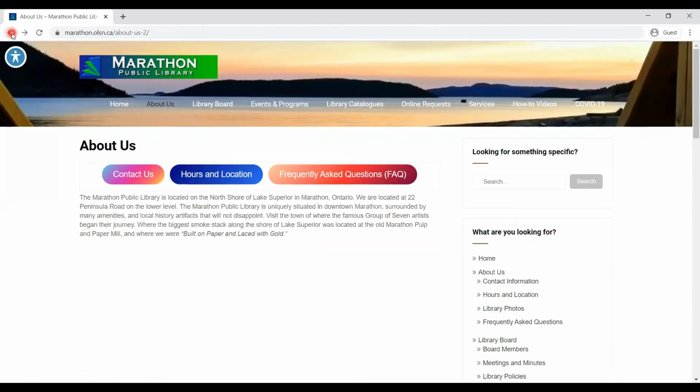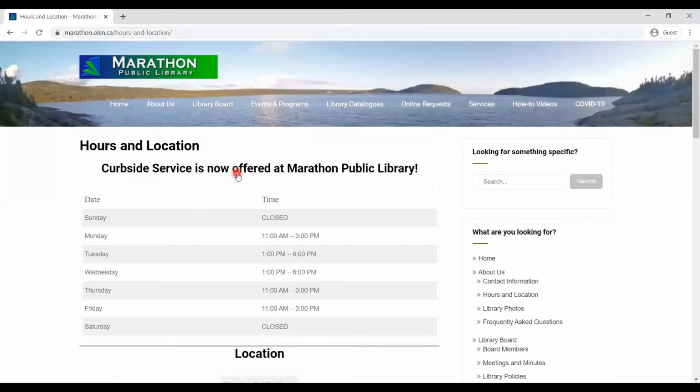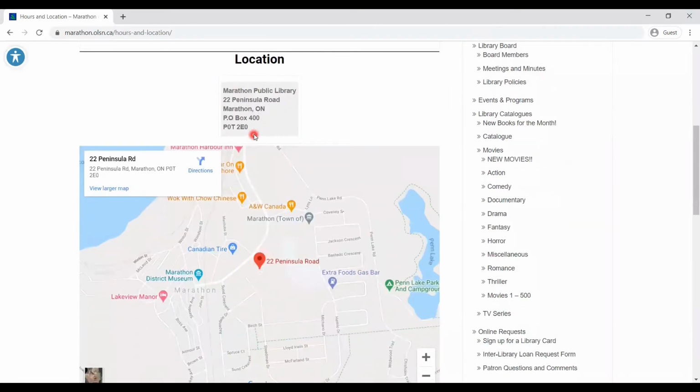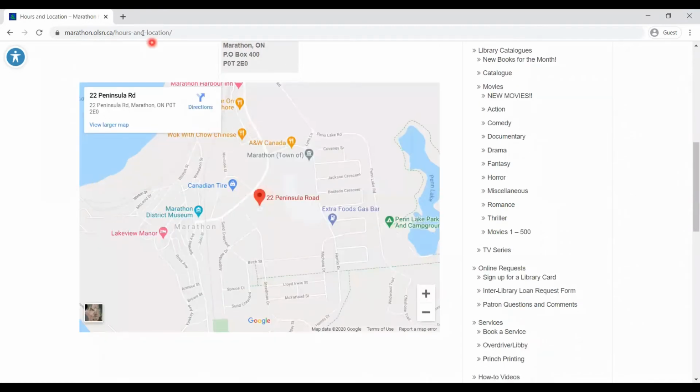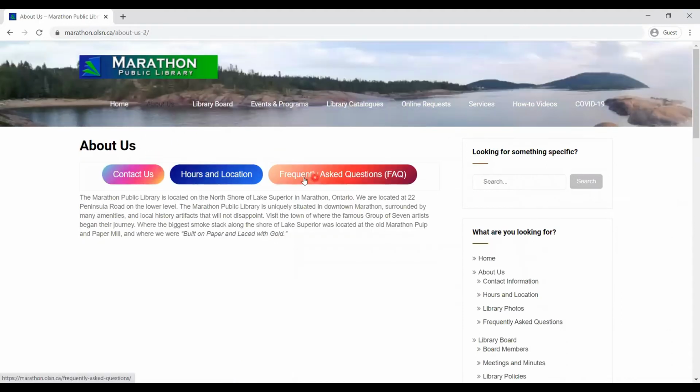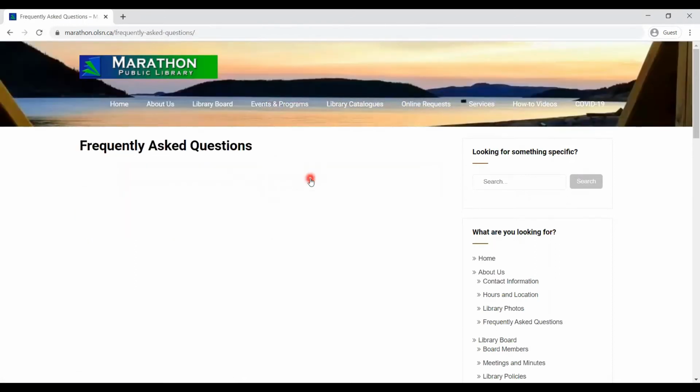Next we have the hours and location. The hours of the library may change, so this is where you can find up-to-date hours, and you can also find our address here, as well as a map of where we're located in Marathon. Next, you can find our frequently asked questions. Right now, we do not have any FAQs posted because the website is still being developed, but as soon as we have the information available, we will post it as soon as possible.